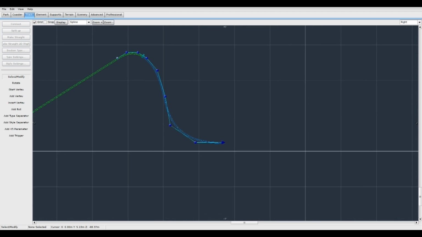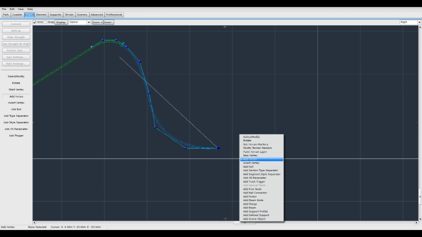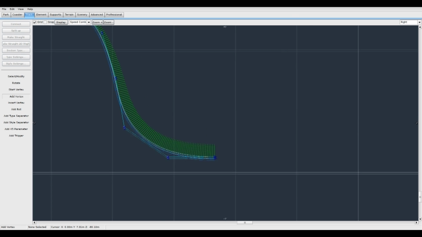To build a hill, it's very much like building a drop. You just got to build it a little bit lower. To make sure that we don't overshoot the height of our hill, we're going to go to the tab and click Speed Comb. As long as the comb does not vanish into the track, we will be fine.